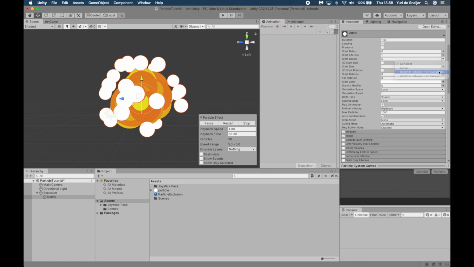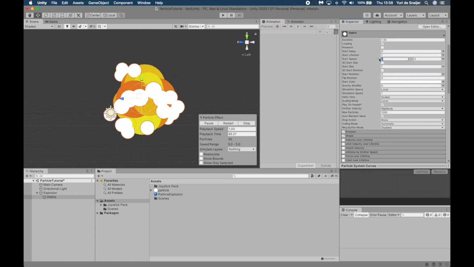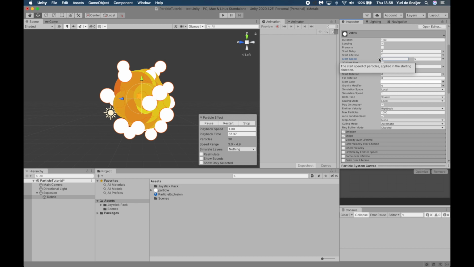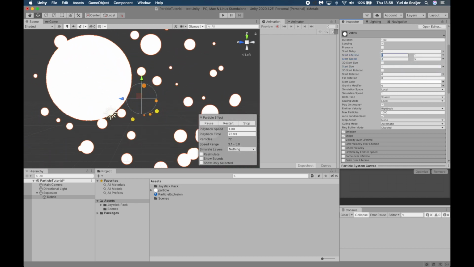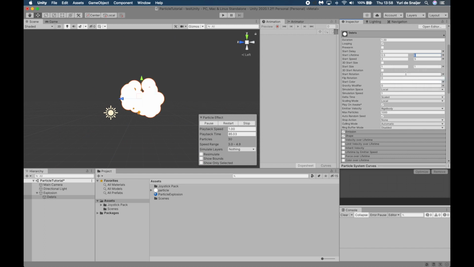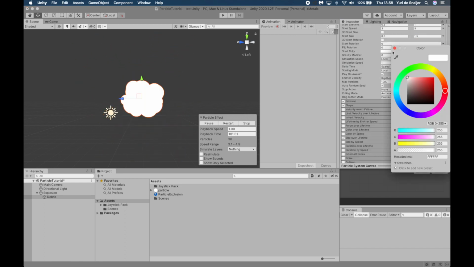Add some variation to the start speed. Values between 3 and 5 worked best for me. You can do the same for start lifetime and start size. Just don't go too far apart with your values. Add a nice gray color to these particles.